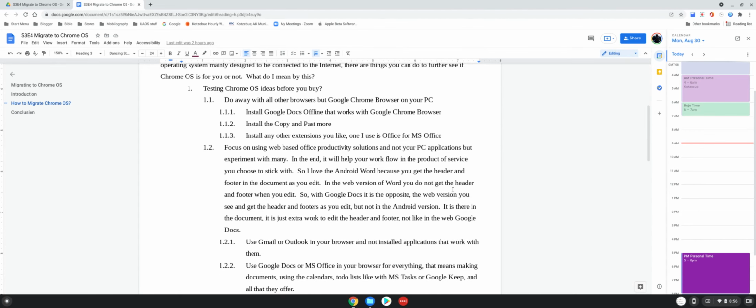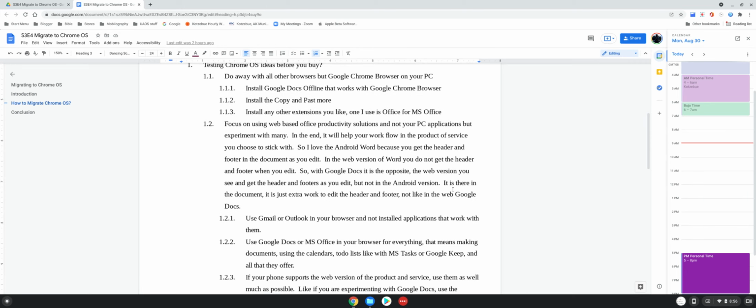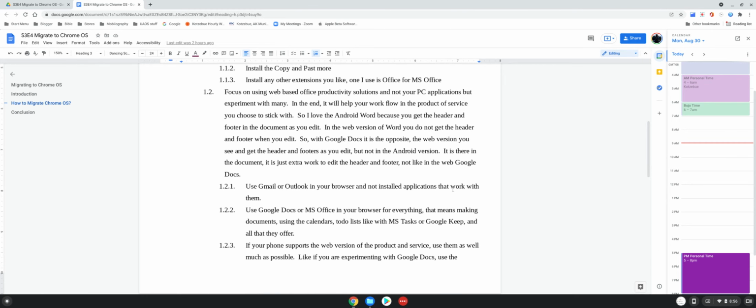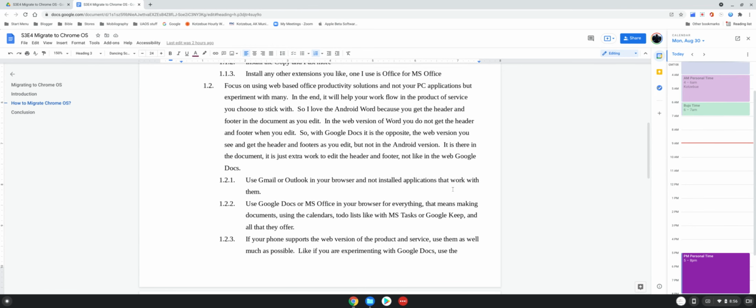Focus on using web-based Office productivity solutions and not your PC applications. But experiment with many. In the end, this will help your workflow and the products and services you choose to stick with.